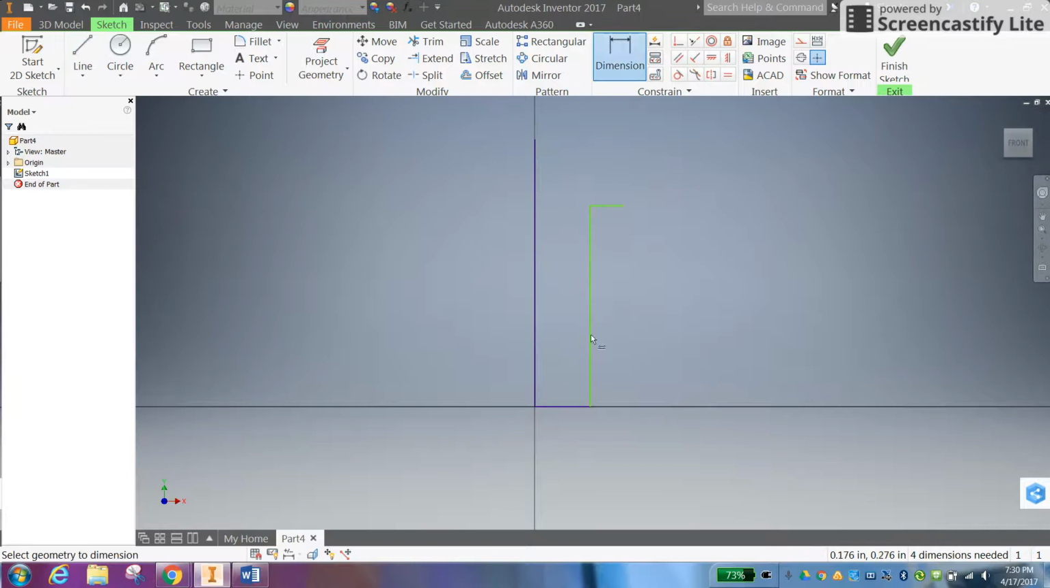I know that my overall height is 0.65 inches. My height of this piece is 0.5 inches. And my bottom piece has a diameter of 0.25 inches. But since I'm making half of the part, I'm going to divide that by 2, which is 0.125. You can also type in the equation of 0.25 divided by 2. They do the same thing.